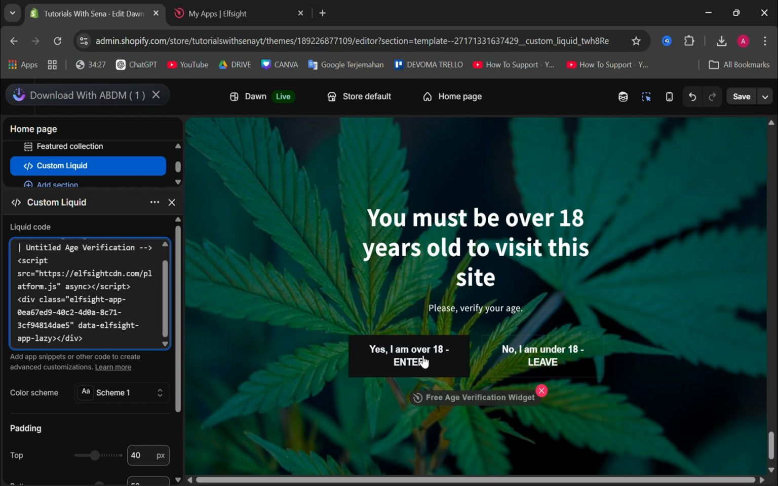So this is the age verification widget. It's perfect. And you can try another template or style. So I think that's it.